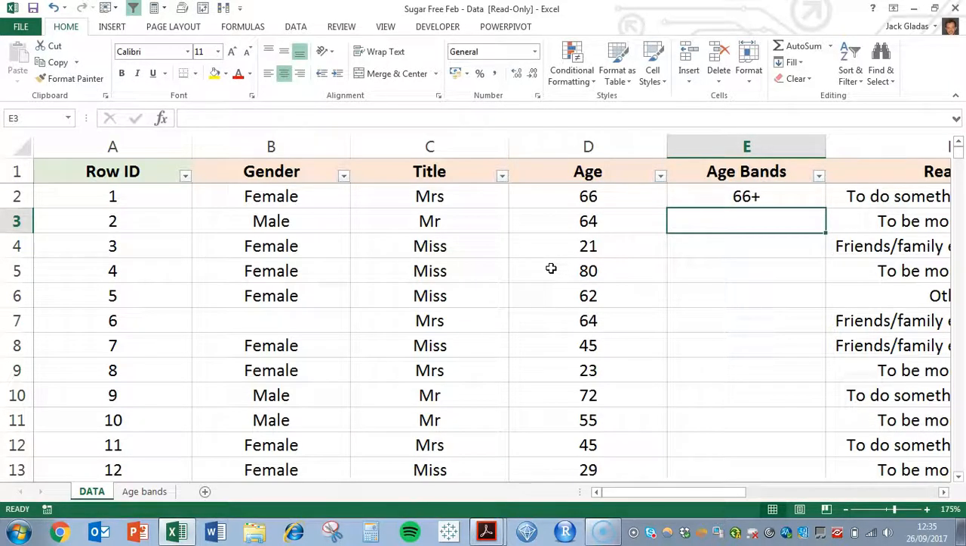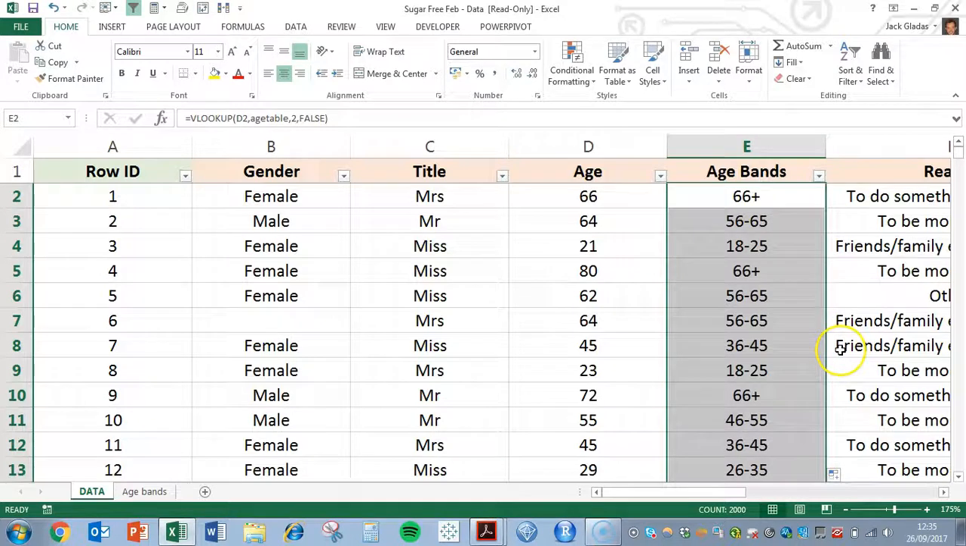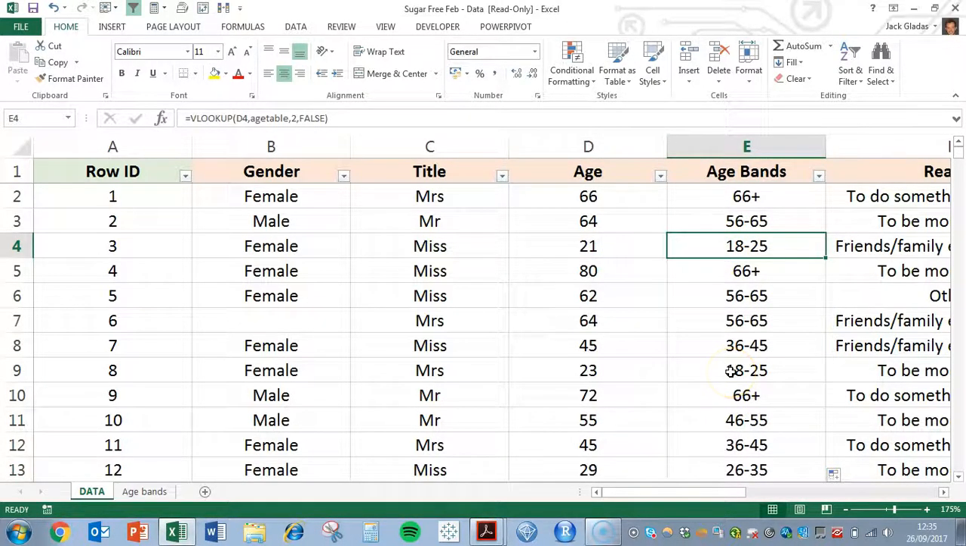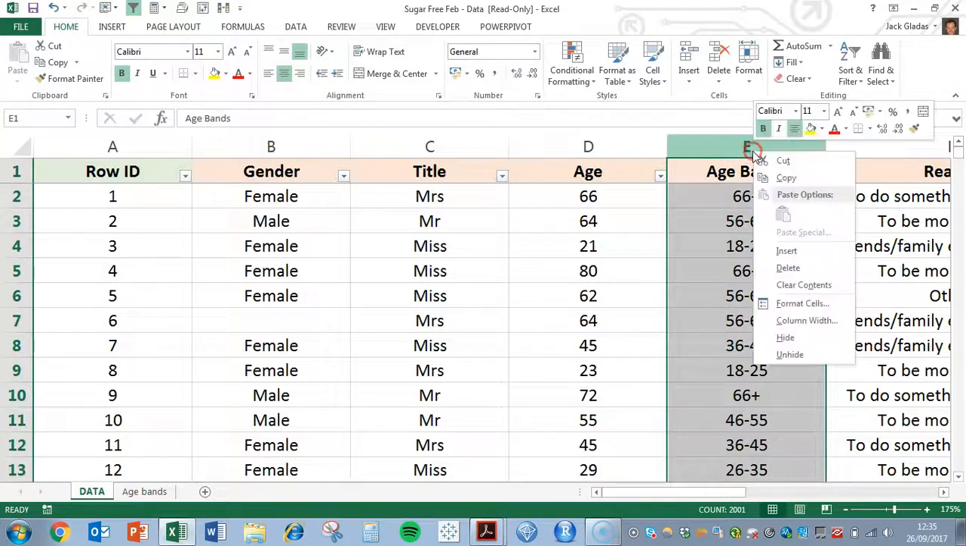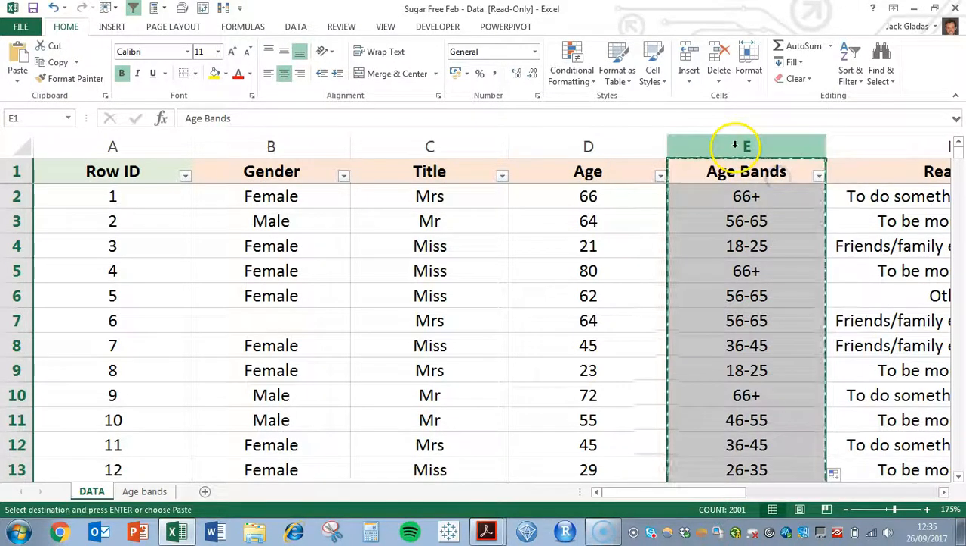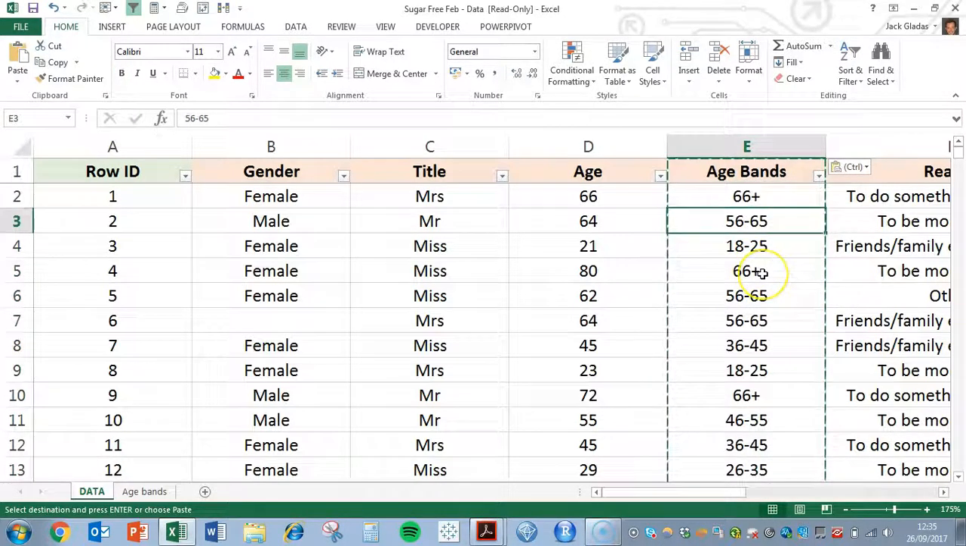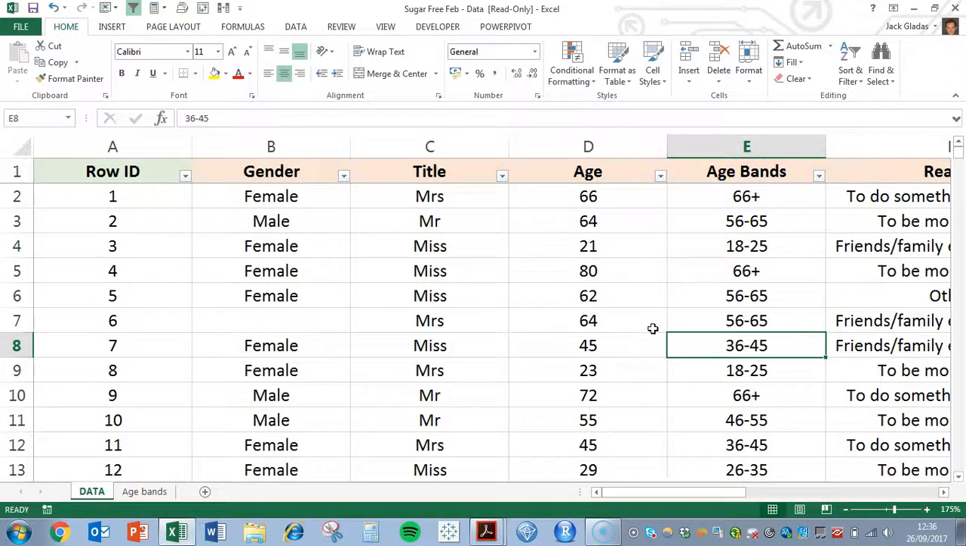Now does this look correct? 66 is in the 66 plus group, so far so good. If we double click apply all the way down, we can do some quick checks. 21 is in 18 to 25, it looks like that's worked. Now, as we did before, we're going to remove the live values from this column. So if we right click, copy, right click again, paste as values, the formulas have disappeared. Now, if we want to get rid of this glowing thing here, click escape and that will stop.